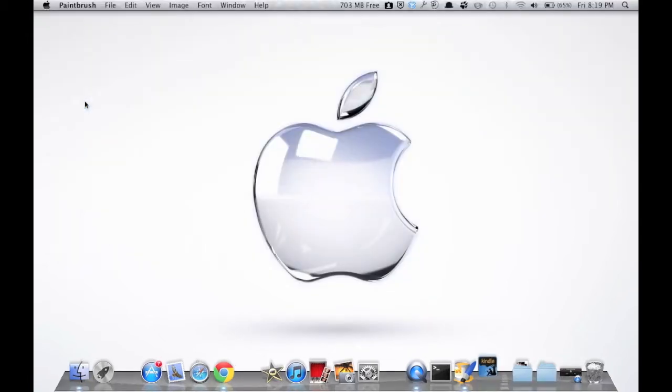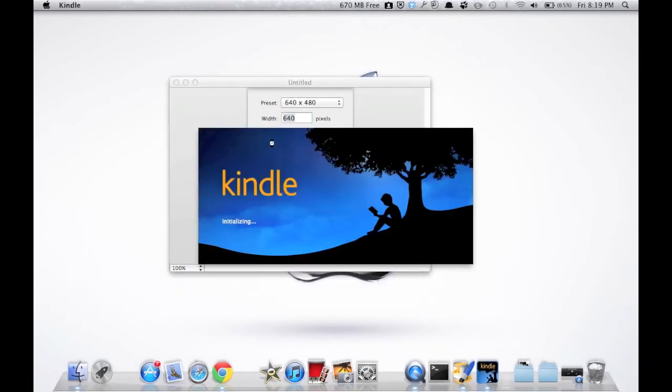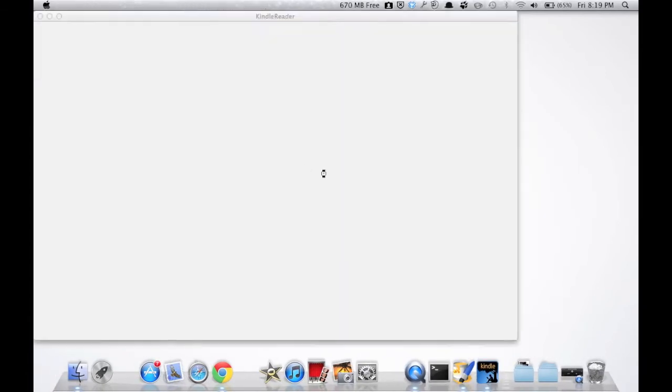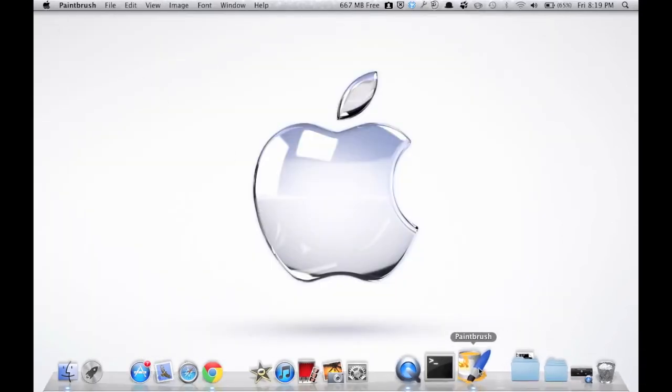Kindle, and here you can buy books online and read them. Let's cancel that. So this is Kindle. There are books in here. You can buy more online and read them on Kindle.